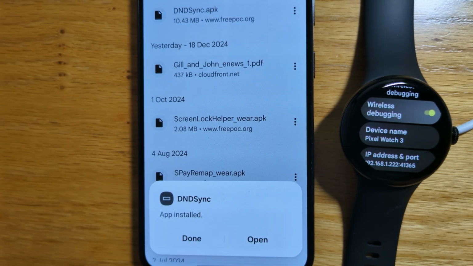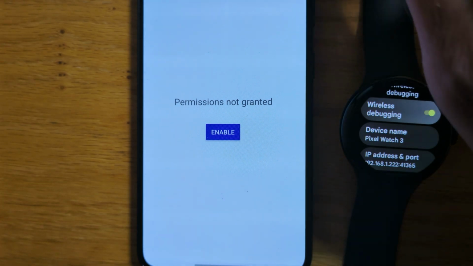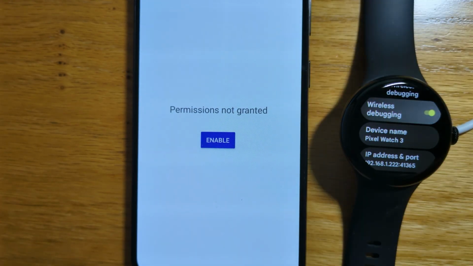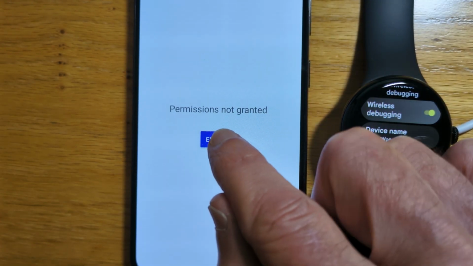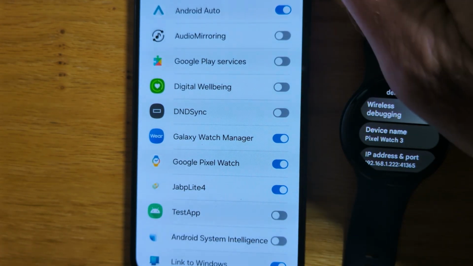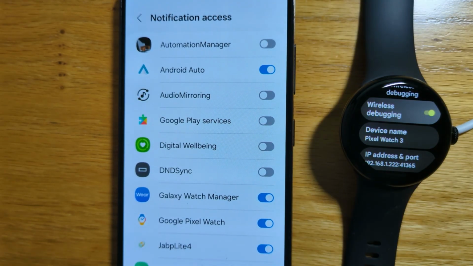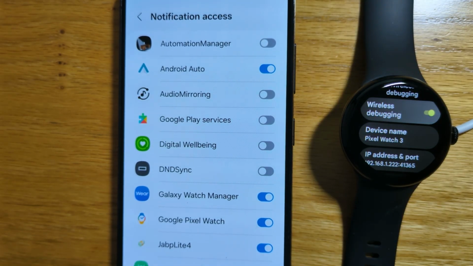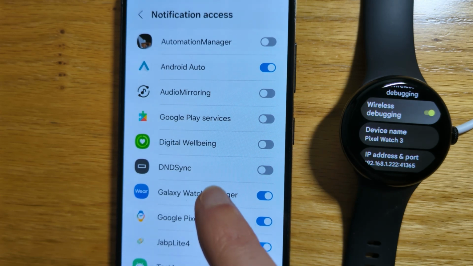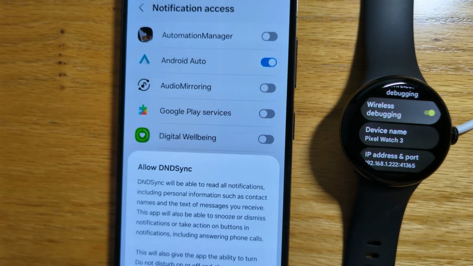Okay. Now, let's open the app. And it's got a very simple UI, as you can see. Just tap to enable, and it brings up the list of apps with notification access. And we should find DND Sync in this list. And let's just allow.